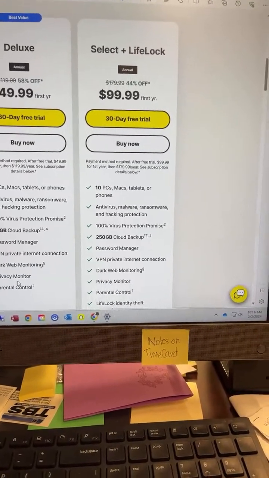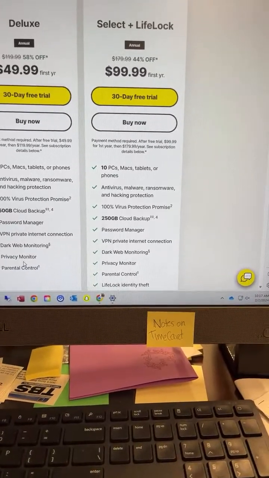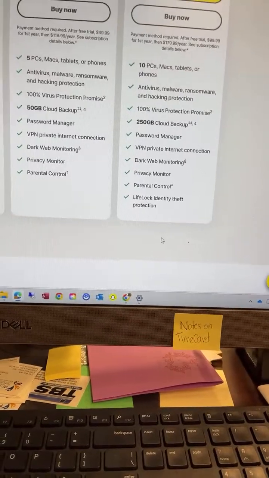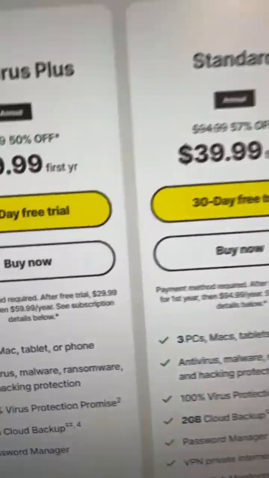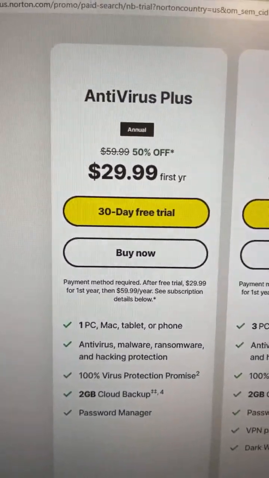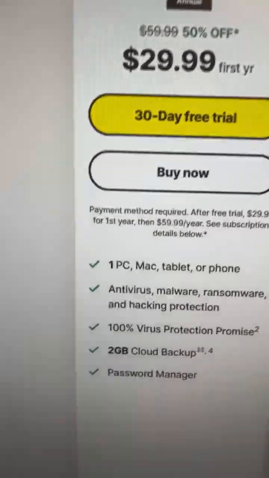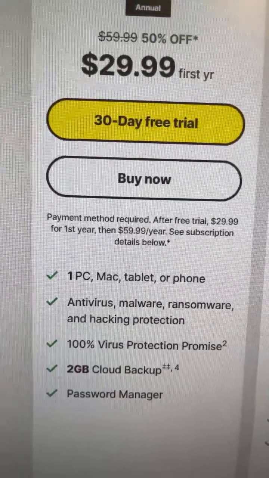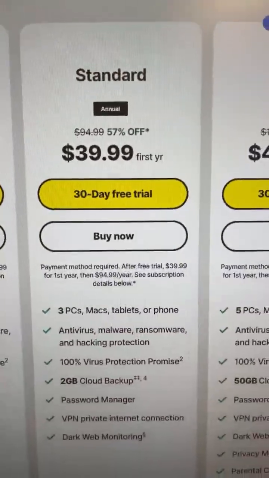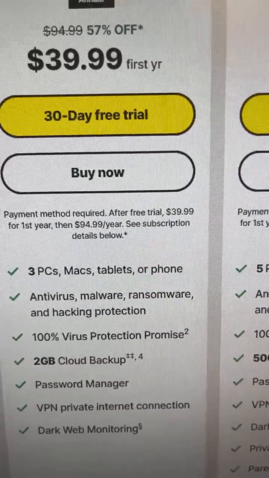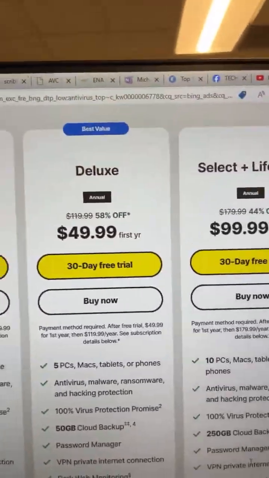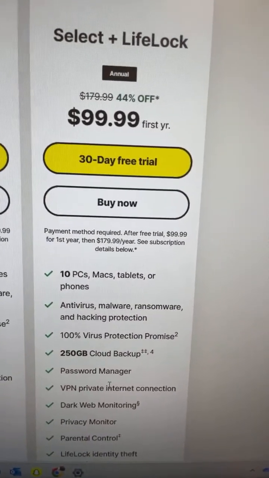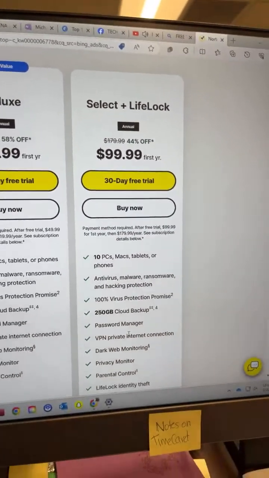For $100 for the first year, if you've not had it before, you're getting 250 gigs of cloud backup, LifeLock identity. Now, you've got to read some of the fine print on here because it does say $30 for the first year. After that year, you're going to be paying $60. On this one, it's $40 for the first year. After that, you're paying $100. $50 first year, $120 after that, and almost $200 after the initial.